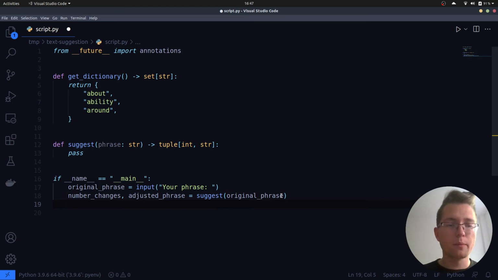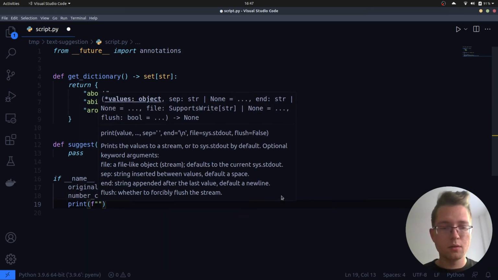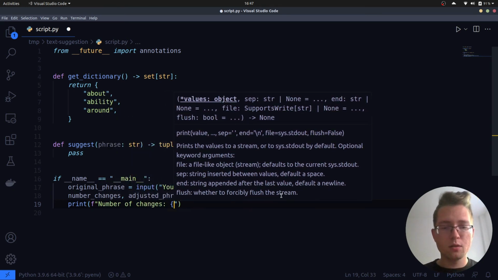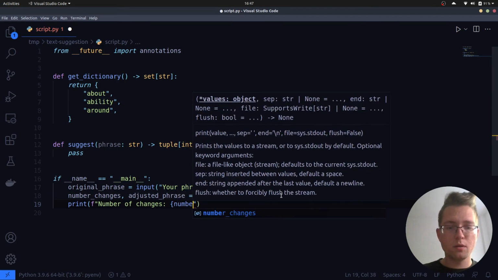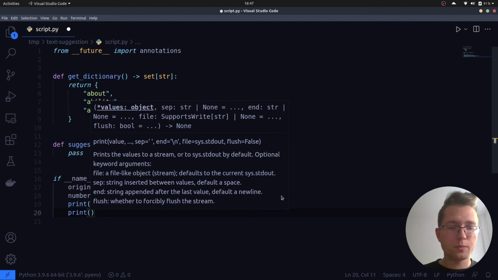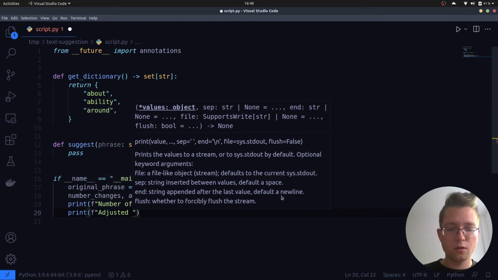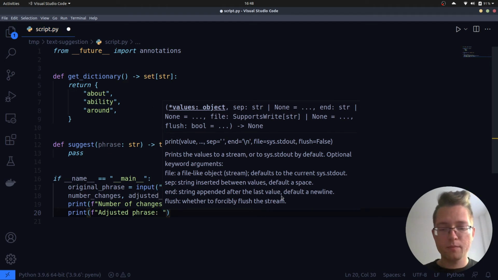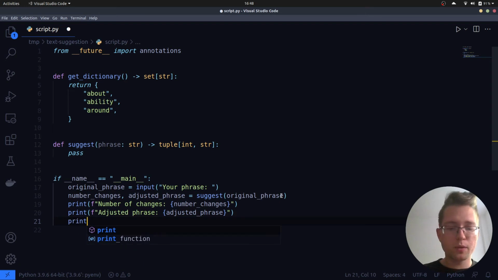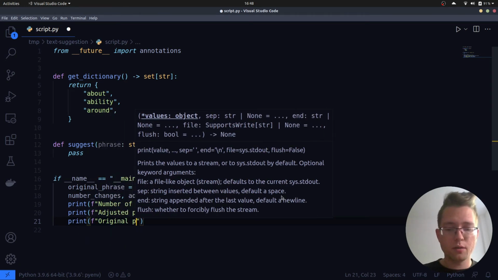And now we want to print it to the terminal as you've seen it earlier. So print number of changes. And the second thing I want to print is the adjusted phrase. So adjusted phrase. And last but not least, we want to also see which was the original phrase.